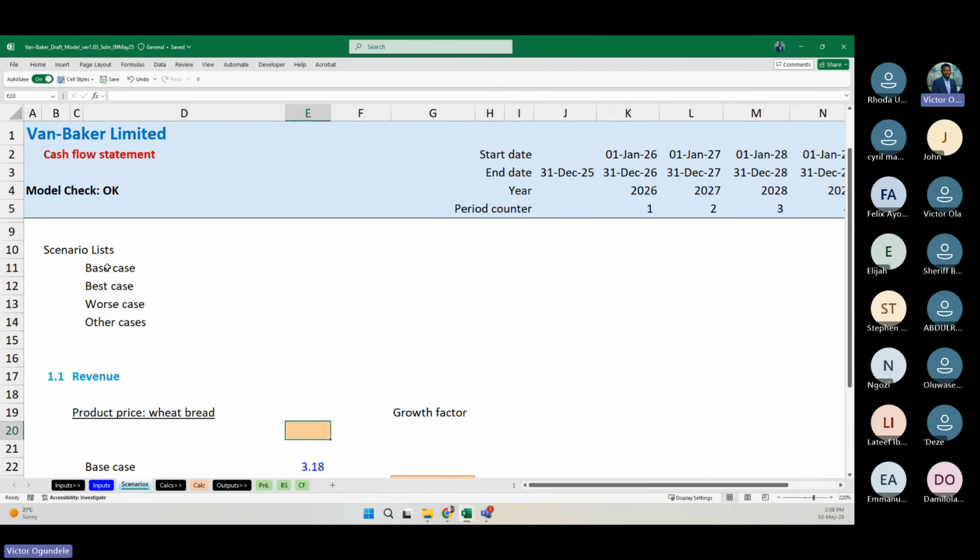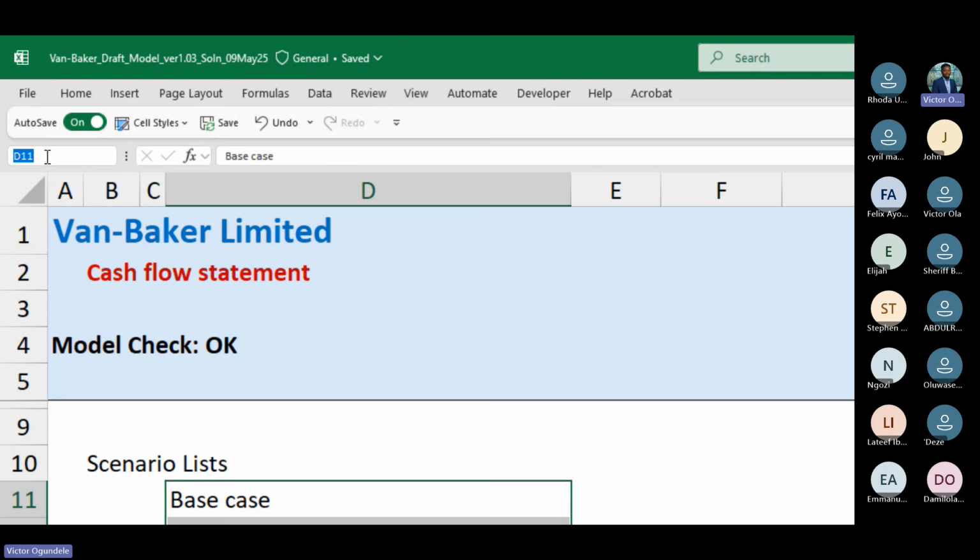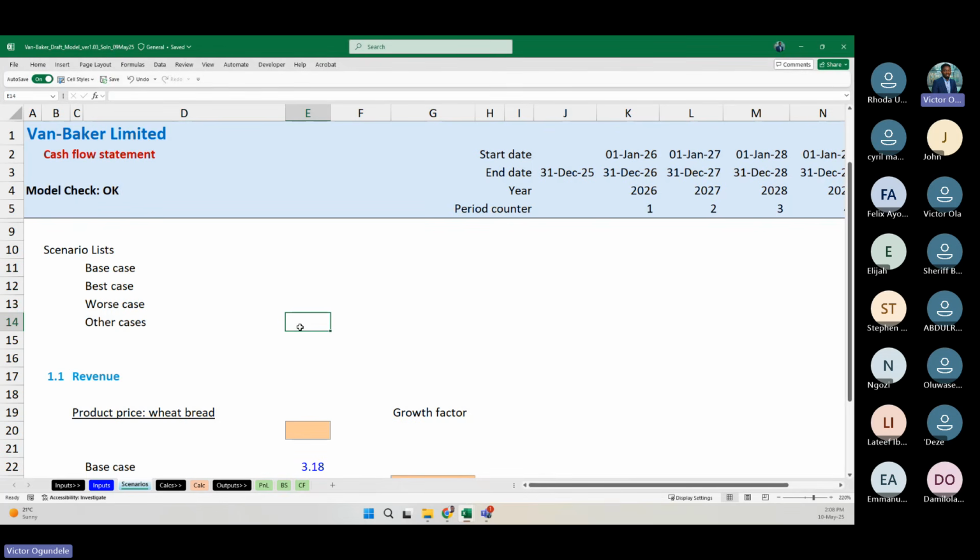To create that, I will highlight the list of my scenarios, come to my name box, and call this scenario underscore list. You need to remember the name the way you've typed it; you can even copy it. I think you can only use an underscore in that naming convention. So I can paste that here so that I remember this range is what I've given the scenario list name.